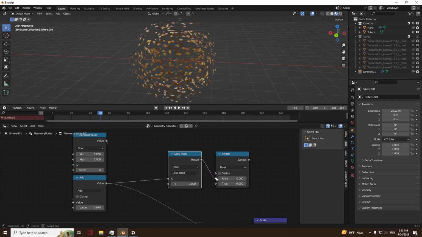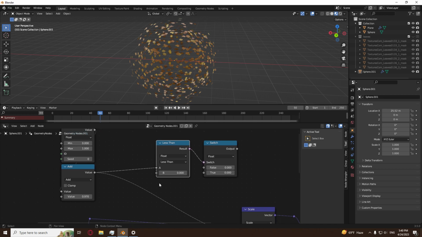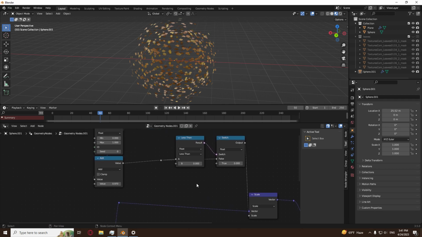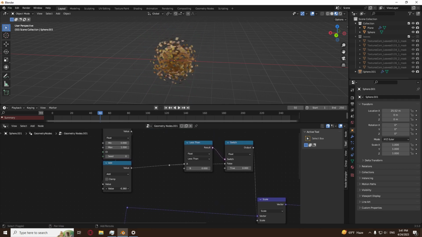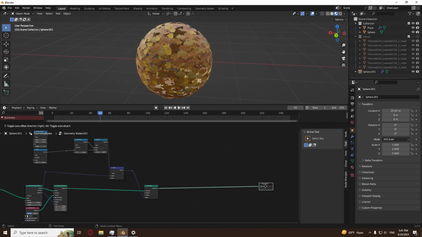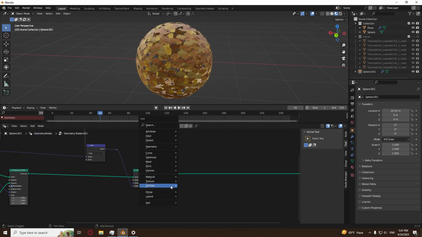Plug this into here, don't forget it like last time. And then I'm going to plug this one into here, into false, and true is gonna keep it at zero. And when I plug this into here, it should work as intended, as you can see here. Now it's working properly. Now we need to displace it and rotate them too.